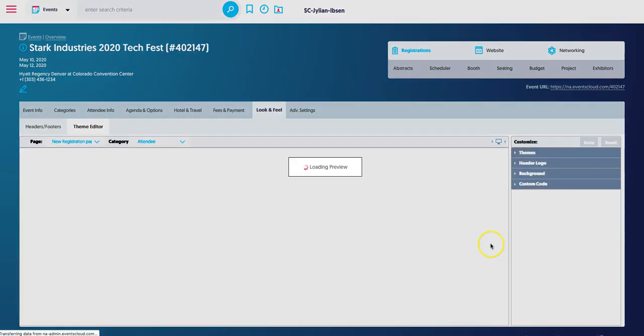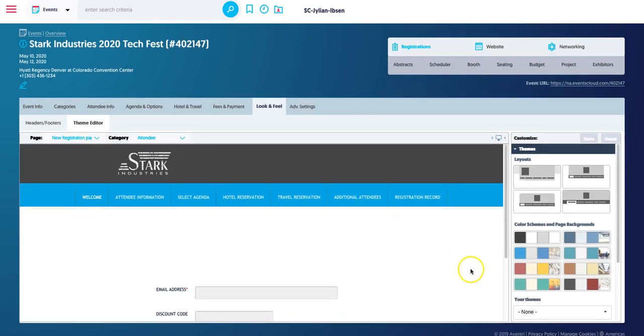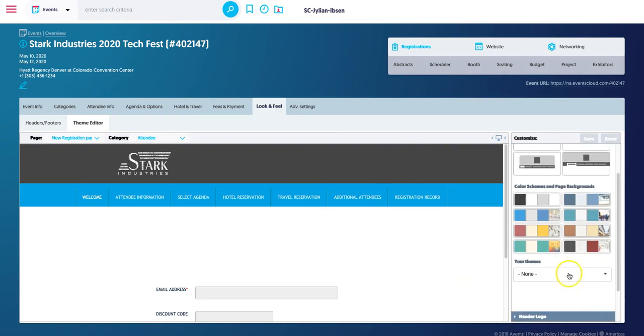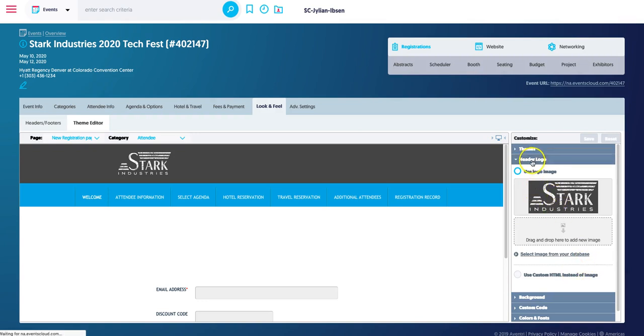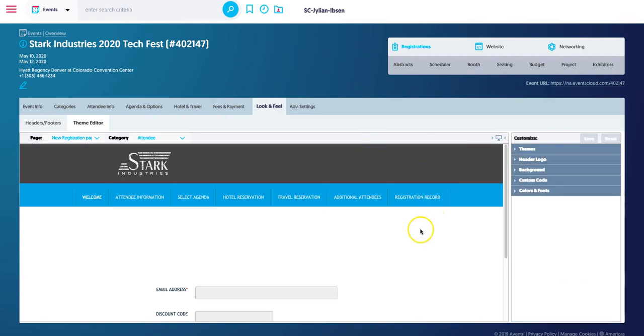Under the Look and Feel tab, this is where you have the ability to come in and again control the look and feel of this registration form. So we have what we call themes that can be selected. That's what's going to change all of the different color elements, what's going to change what sort of logo you have up at the top. And these themes can be applied both at the website level and the registration form. So again, helping you keep that consistent look and feel.